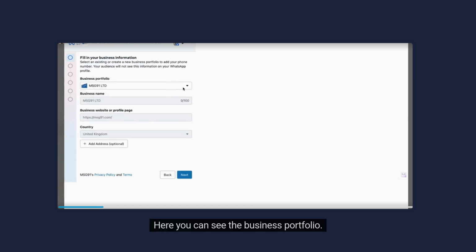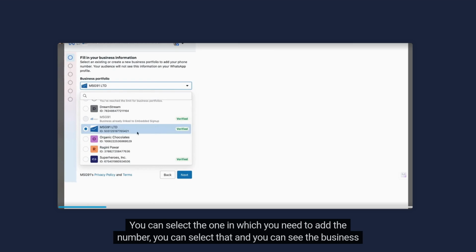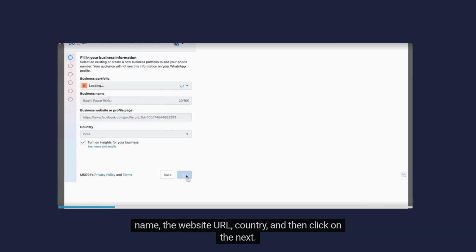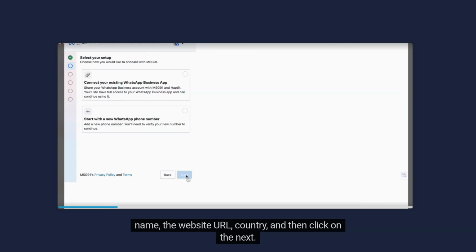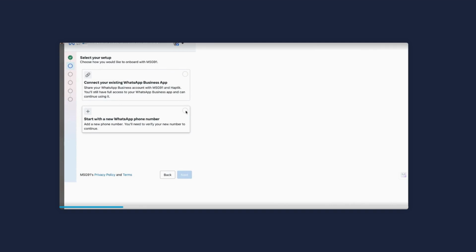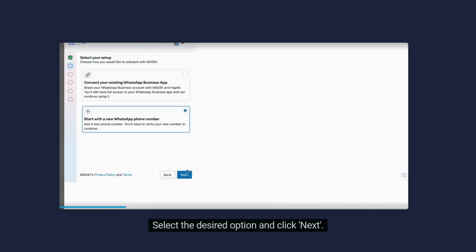Here you can see the business portfolio. You can select the one in which you need to add the number, and you can see the business name, the website URL, and country, and then click on Next. Here you can add a new WhatsApp number or connect an existing WhatsApp Business account. Select the desired option and click Next.